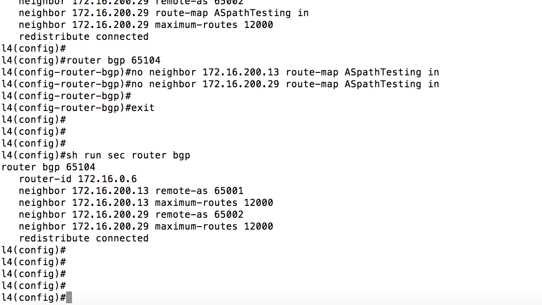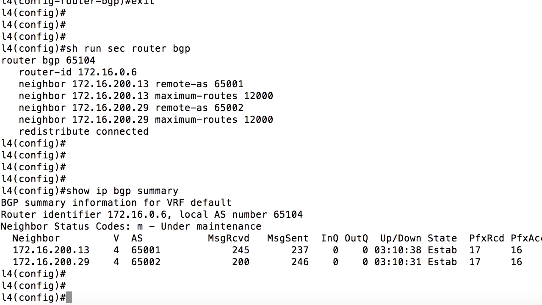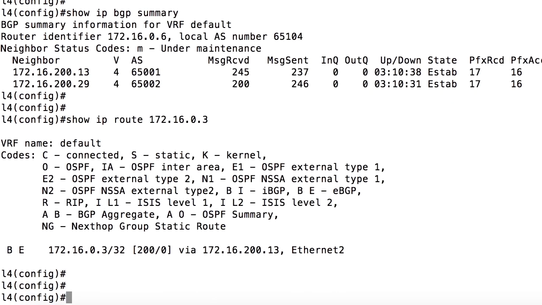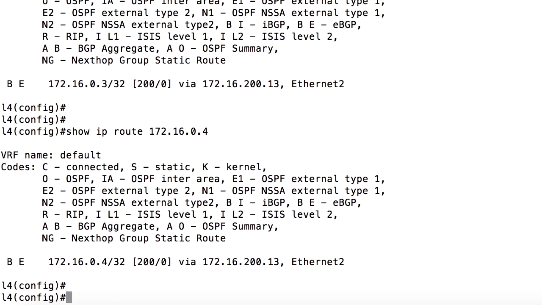Let's check our BGP neighbors, show IP BGP sum, and see that we still have our neighbors, they're still established, and we're now actively receiving more routes than we were before. And then finally, the two routes we were playing with, show IP route 172.16.0.3, enter. And we see we're learning that again via BGP. And then also show IP route 172.16.0.4, enter. And we see we're also learning that route again via our external BGP.